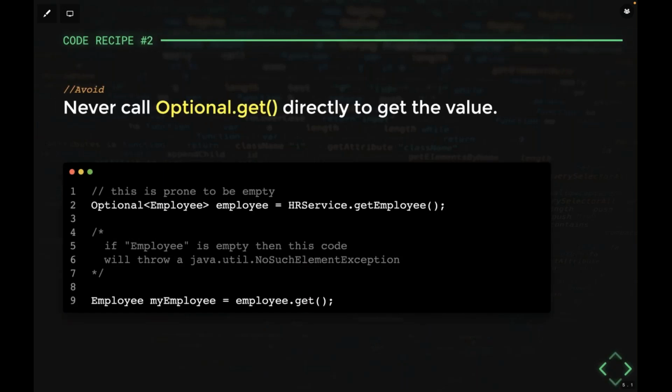And the second one: never call get directly to get the value. This is the most used pattern to get the value. But even if you would like to use get, don't use it directly like this, because if there is no value, it's empty, and it will throw a NoSuchElementException. And we don't want to have exceptions or null pointer exceptions.